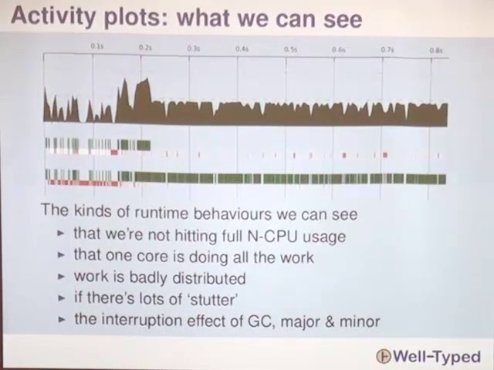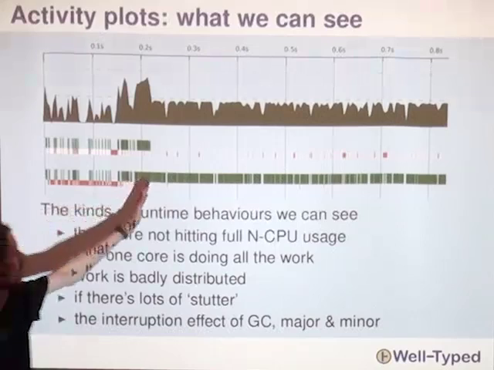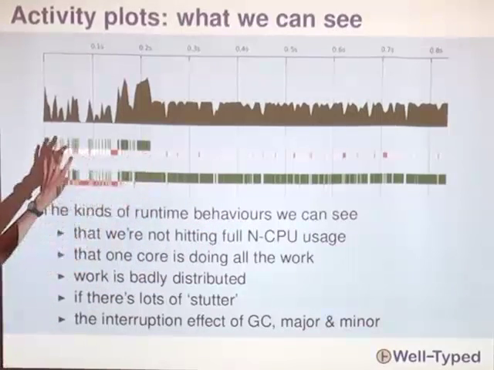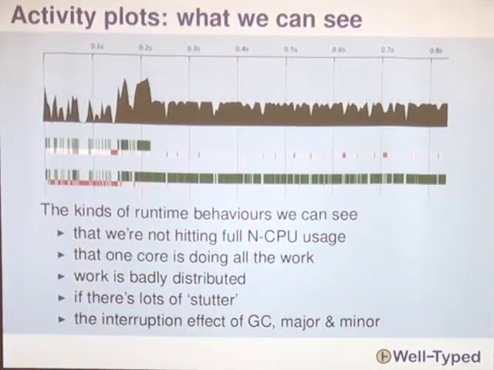So what sort of information can we see from this kind of view? I don't mean just this one specifically, but in general, you can see quite clearly that you're not getting full 4, 8, whatever core usage, because the graph is not hitting the top. You might see in some cases that one core is doing all the work. In this case, one core is doing all the work from here on, and even when it was 2 cores, there wasn't really very much going on.